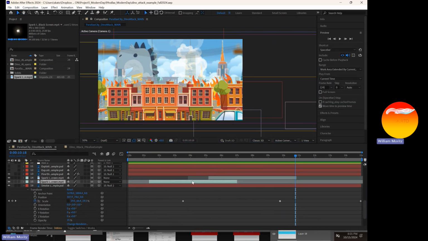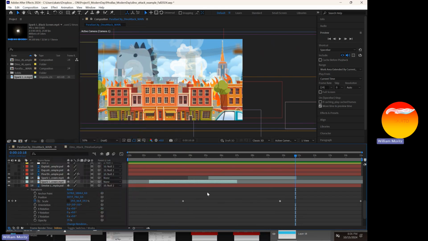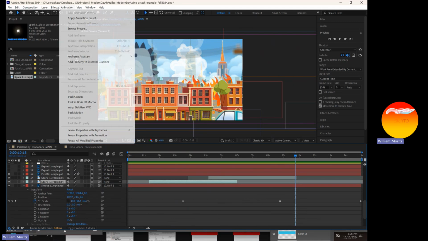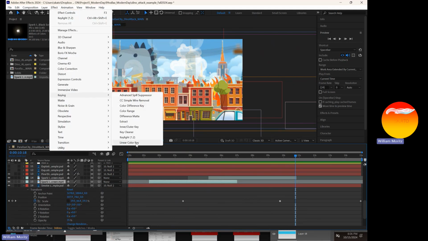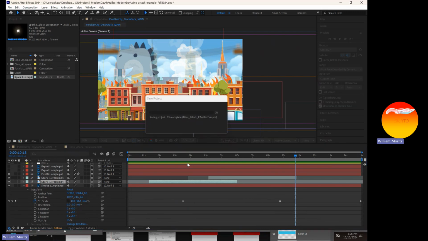So by setting black screen to any kind of black screen effects file, you turn off the sound on and off. To do that, right-click on the layer, go to blending mode and Screen, and it will get rid of the black. If you've got a green screen, you're going to use the effects keying, and you can do Linear Color Key or Key Light 1.2. Either one of those will work well for you, and it'll drop out any colored background that you might have within your shot.